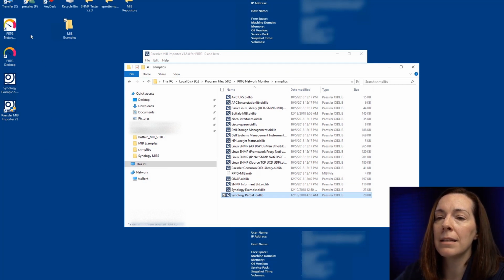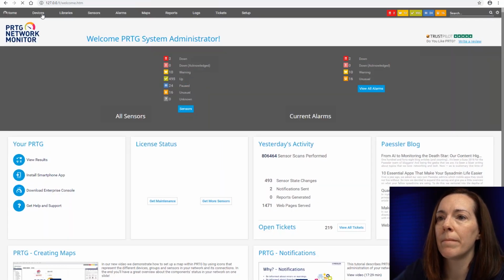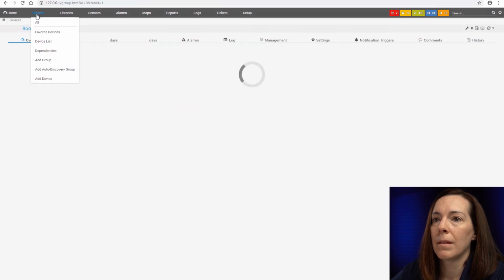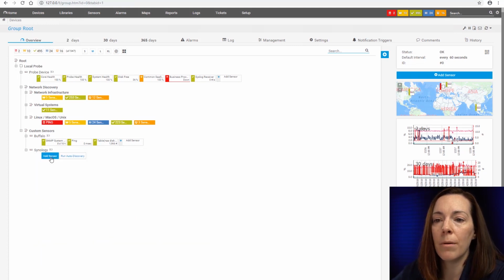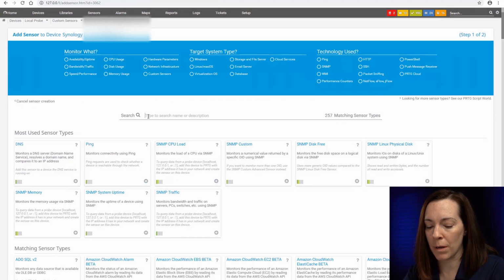So now let's go back to PRTG. I'm going to go into my web interface. Here we go. And I created a group here with custom sensors and I already added my Synology device. So now we're going to say add sensor. Remember, this one's going to be the SNMP library sensor.